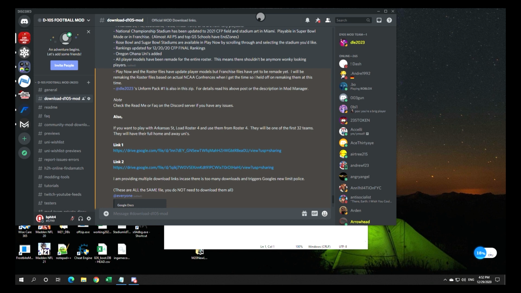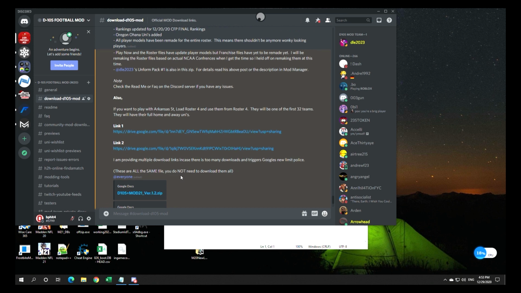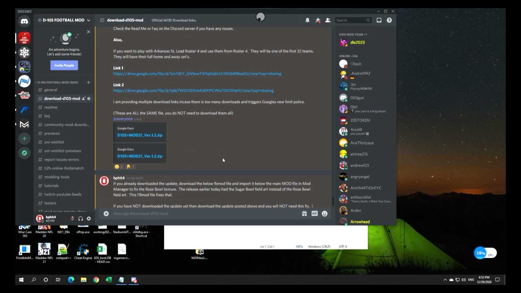Anyways, first thing you're going to do to install the D105 football mod for Madden 20 is go to the D105 server. You're going to go to download D105 mod. I provide multiple links to download because it usually gets downloaded too many times just using one link, and Google does not like that anymore. So I make multiple links for you guys, and it is the same download. You do not need to download each link.